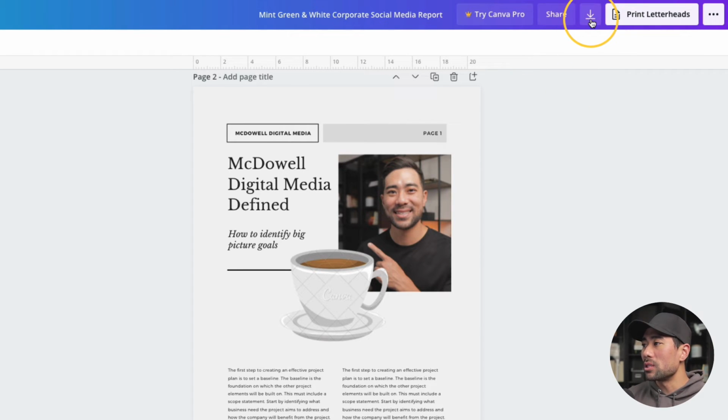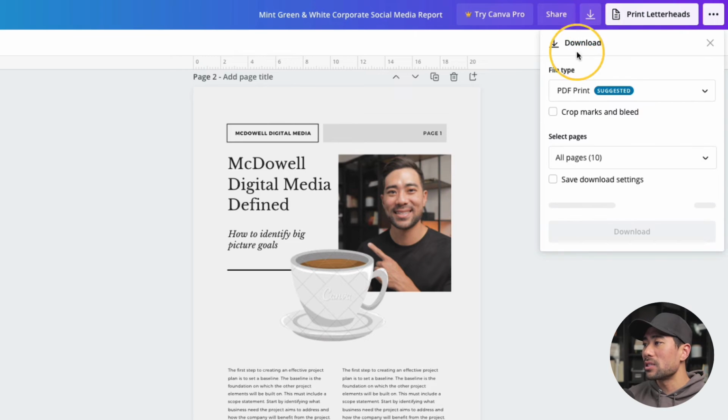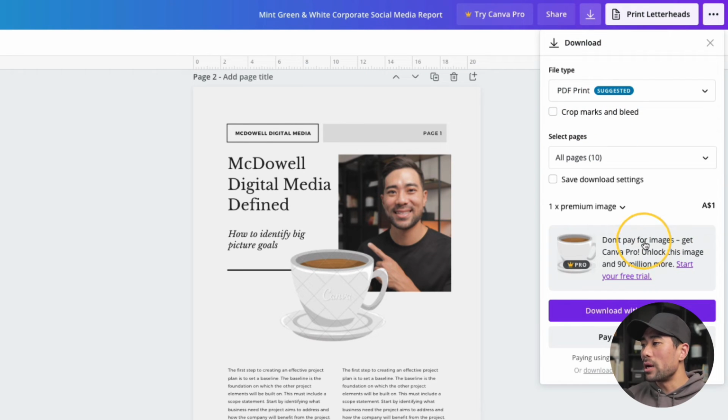You'll see in this example, I'm just going to now export this and download it. And right here where it says 1x premium image, it's going to cost me $1 Australian, which is why I highly recommend you upgrade to a Canva Pro account, especially if you are needing to do any design or creation work on a day-to-day basis.